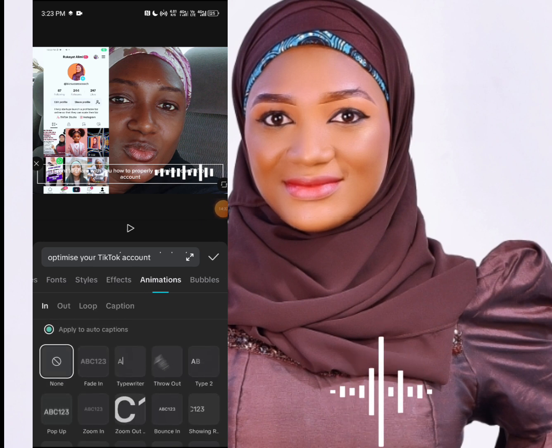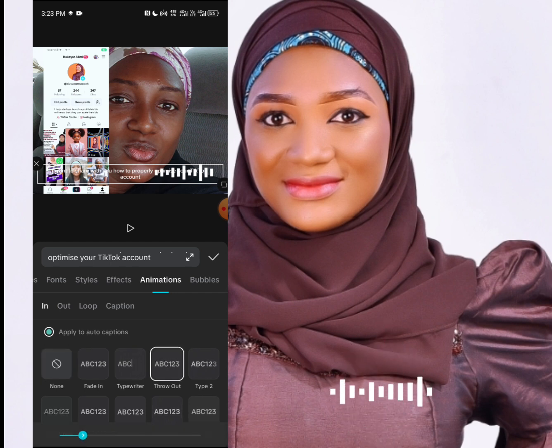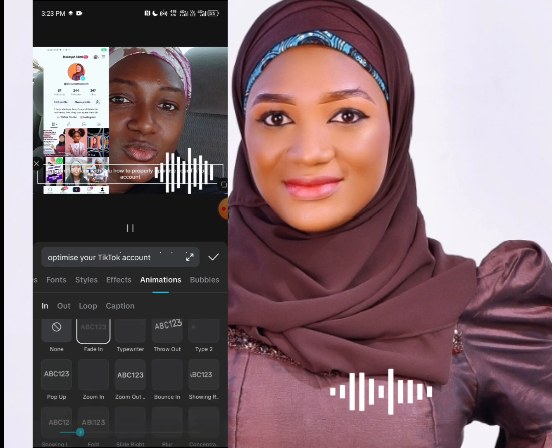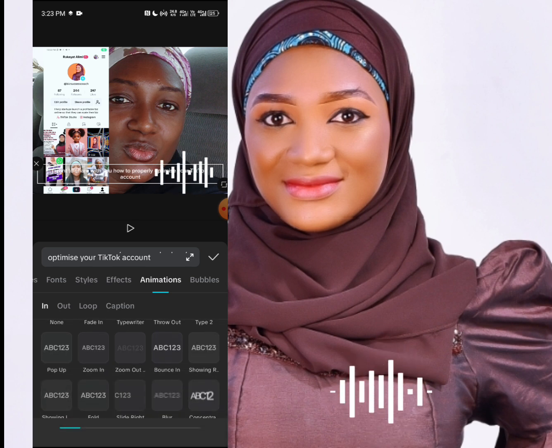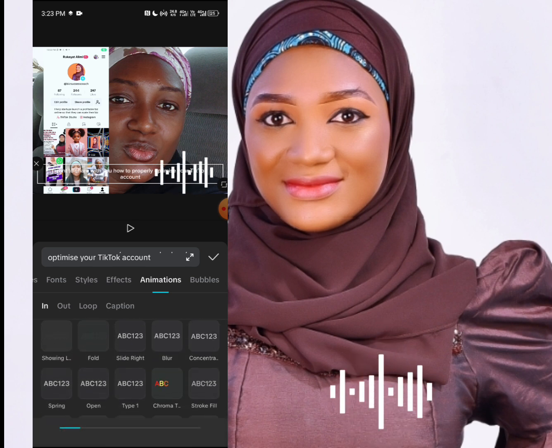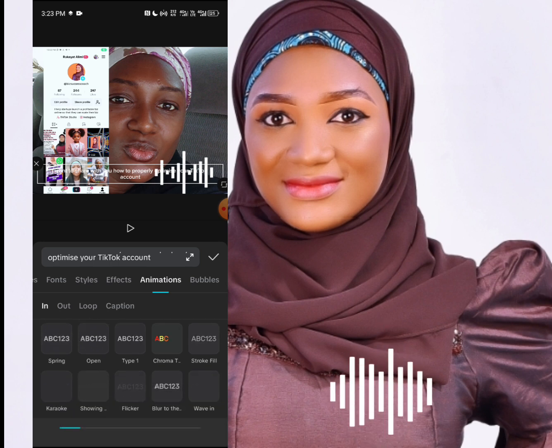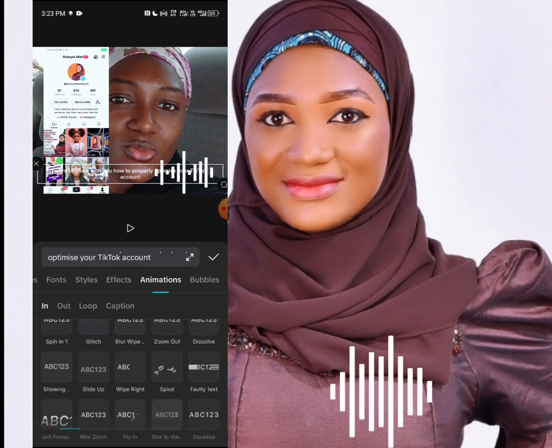You can come to animation and select how you want your text to come in. Do you want it to be disappearing? Do you want it to, you know, come in one by one, letter for letter, number for number? Do you want it to be colorful? Just pick any one you like.